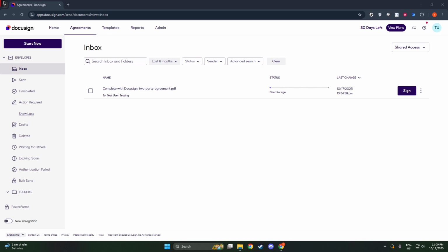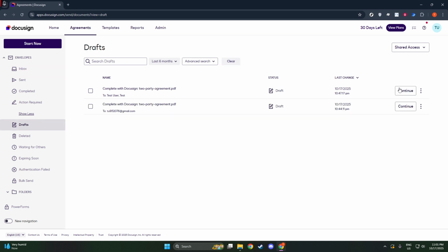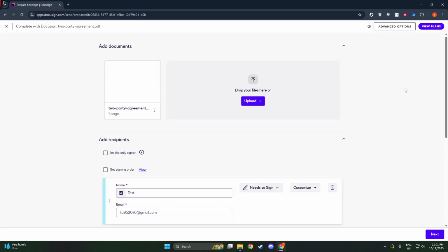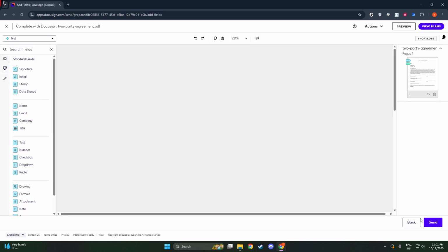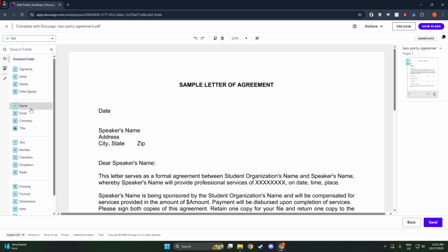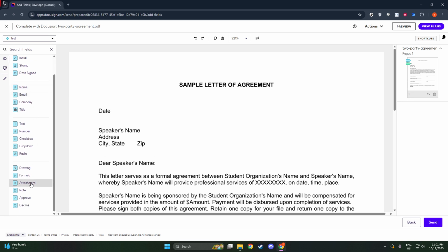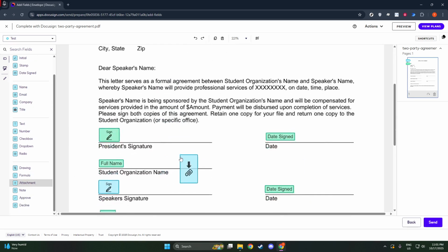To start off, you'll need to be in the Add Fields or Prepare step of your envelope or template. This step is crucial, as it sets up the document for both you and your signer. Here, you're looking for a particular field type called Attachment, or sometimes Signer Attachment. Now, this is an interactive field that allows the signer to upload a file directly into your document.